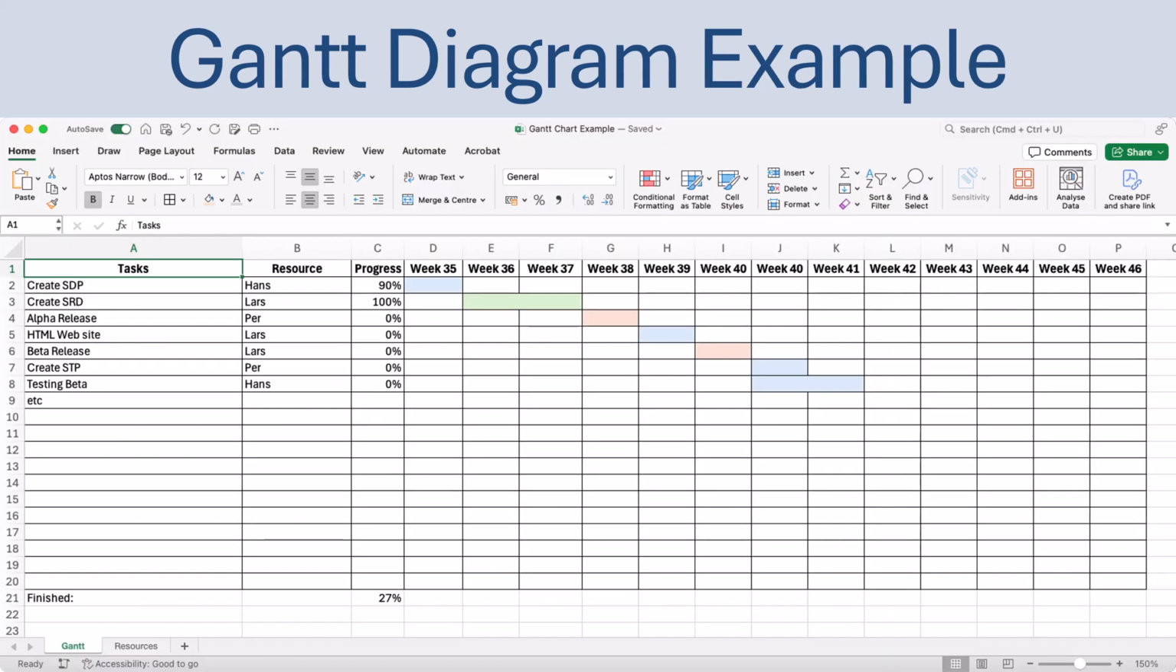So here you see the basic Gantt diagram we are going to create in this tutorial. This is very basic and simple. You can use the features in Excel to create a more advanced Gantt diagram, but let's start with this basic one. So we'll create a column with tasks, resources, progress, and then the different weeks, so the start week and the end week and all the weeks in between.